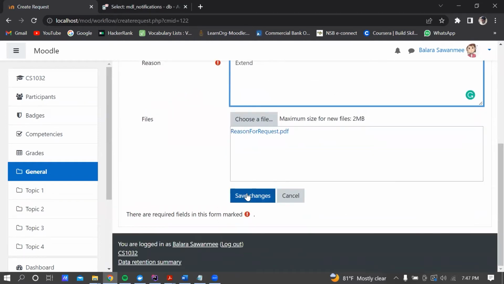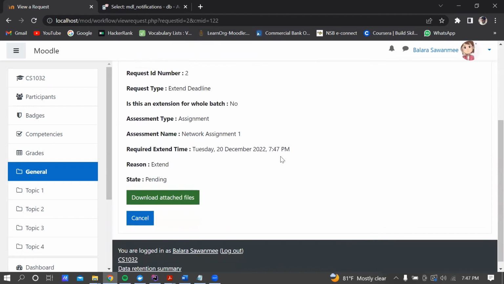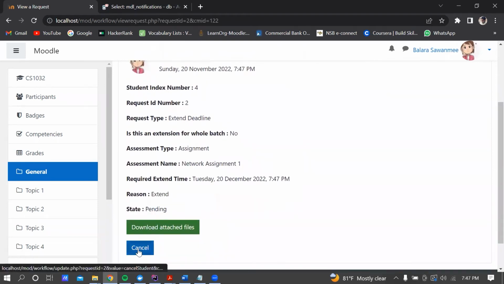Then save the request. You will be redirected to the workflow page. Here you can select a request to see its details. As the request is in the pending stage, the student can cancel the request if needed.